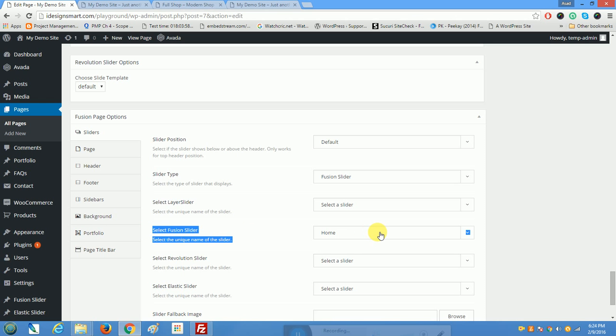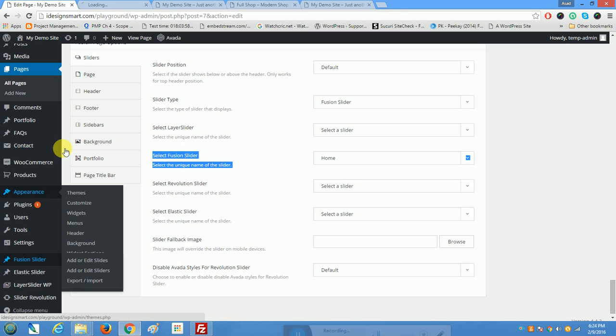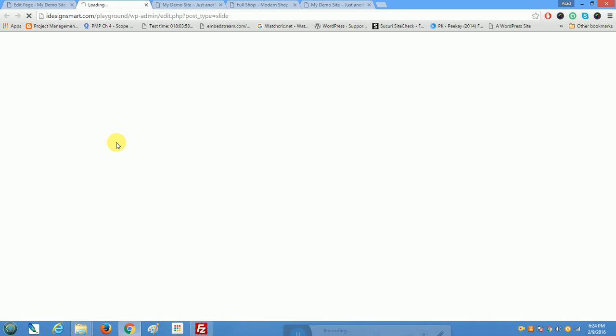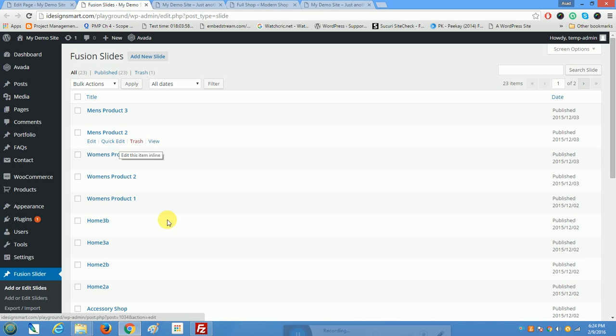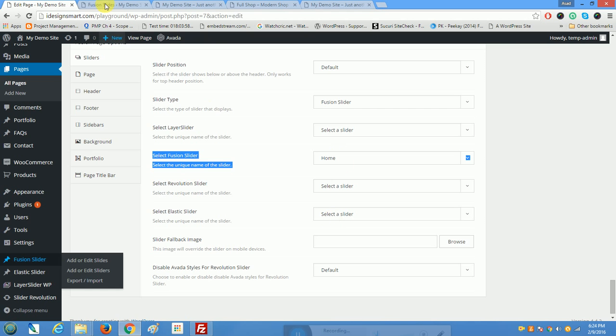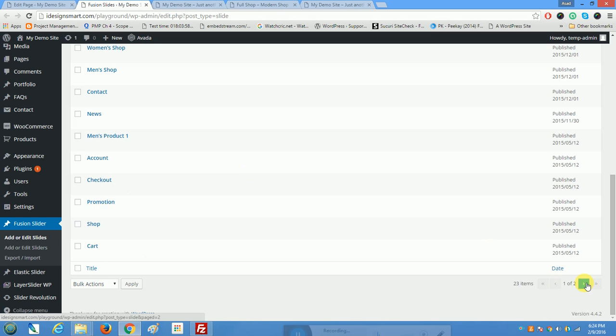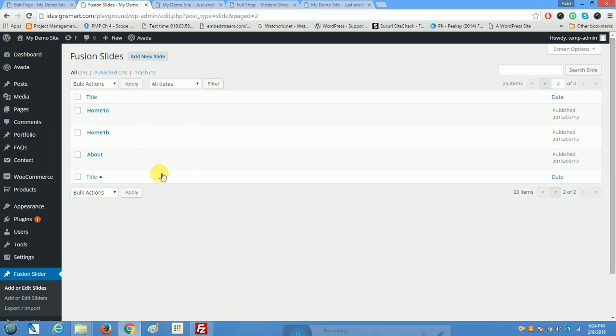If you want to edit this, on the left hand side you'll see a Fusion slider option. You can right click that and open in a new window. Once that window is open, you can edit the home slider there. I will wait for it to come up, and you see that there are a bunch of sliders. Once again, the name of the slider was home, so I'm looking for a slider called home. I think it's on the next page. Oh, I don't find it, so it has to be here.